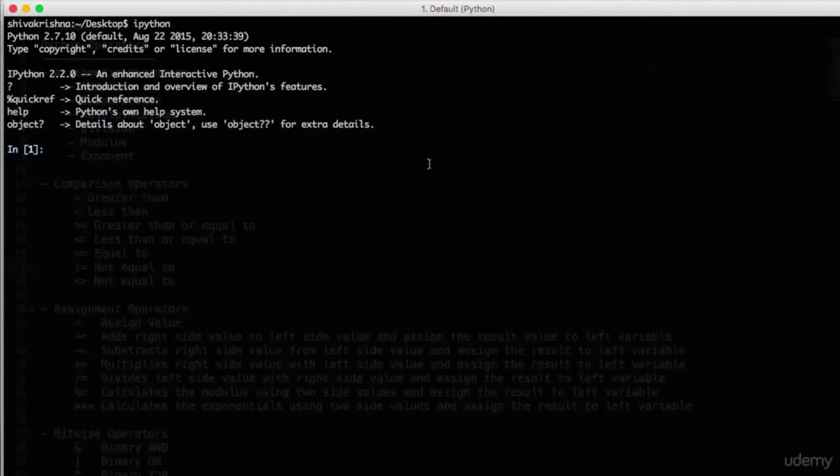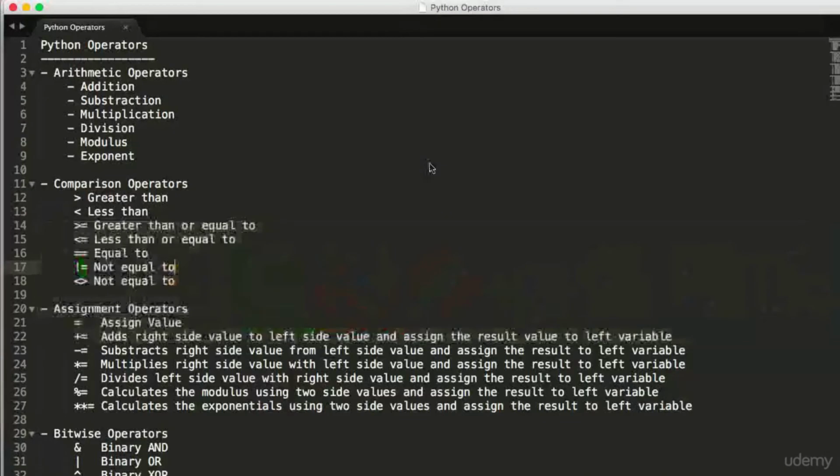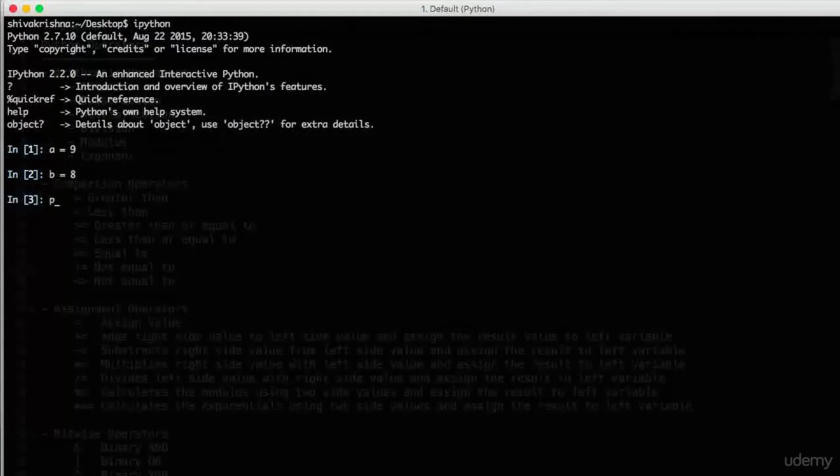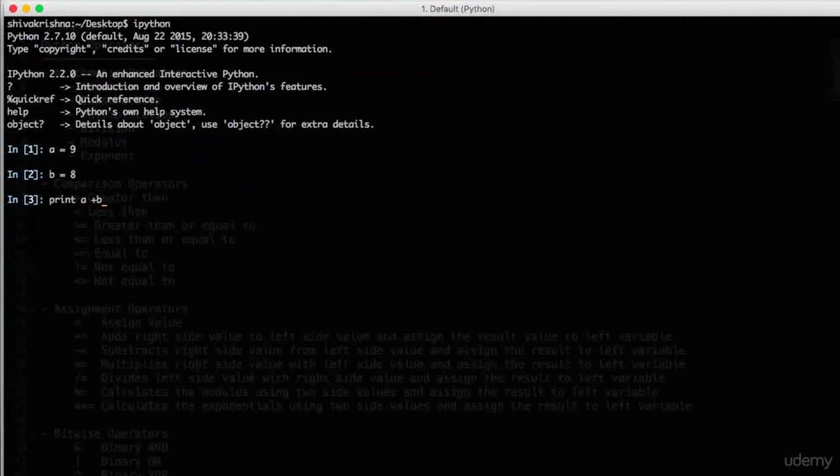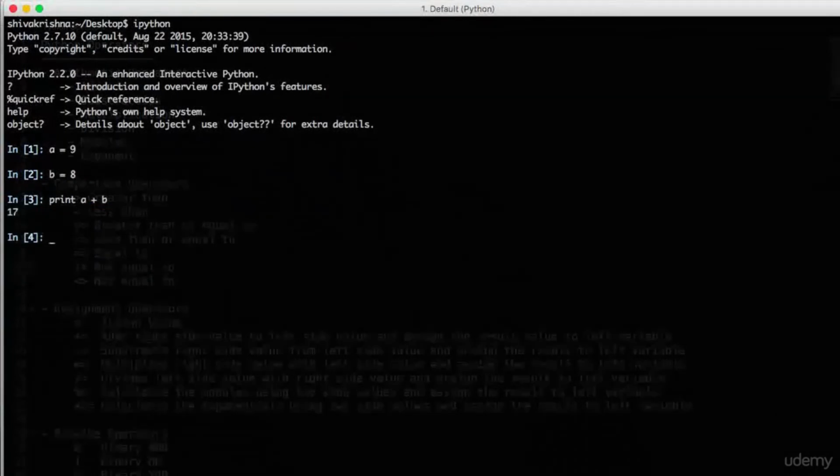Try to declare two values, I mean, try to declare two variables by assigning some values to them. a is equal to 9, b is equal to 8. Let's perform addition on it. So that's it. That's it in Python to perform addition.